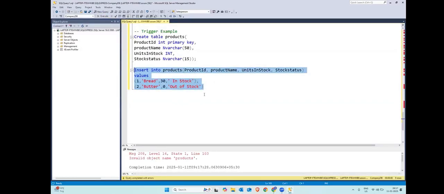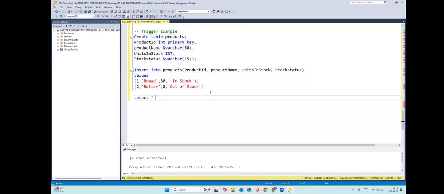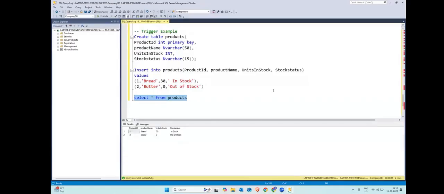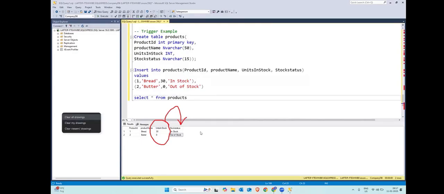Oh, yes, you have to create the table also. Then we have to insert. Right now, if you do a select star from products, you will see that we have a product table with only two values, in stock and out of stock. Correct. Now we will use a trigger. What is the trigger supposed to do? Whenever the units in stock change, the stock status should change automatically. This is what a trigger will do.